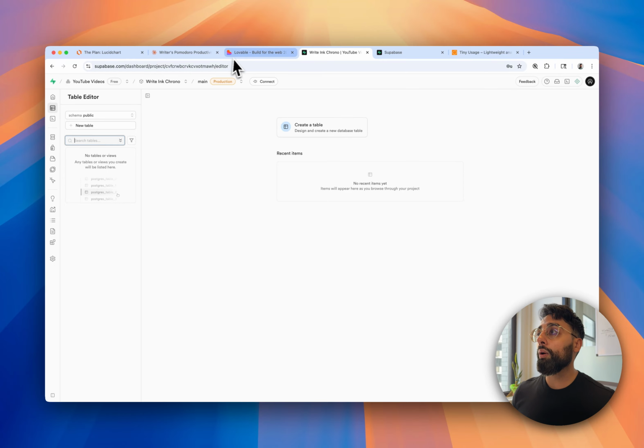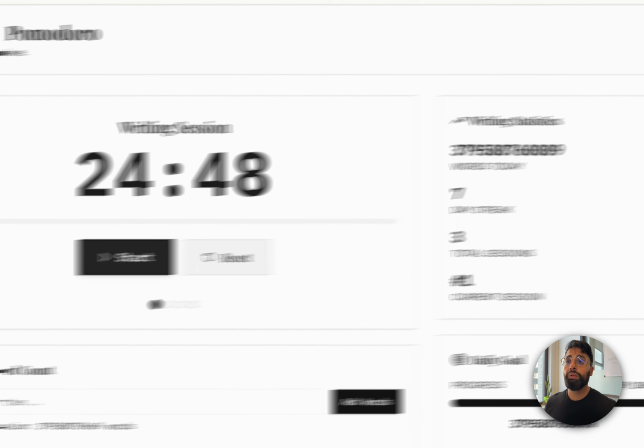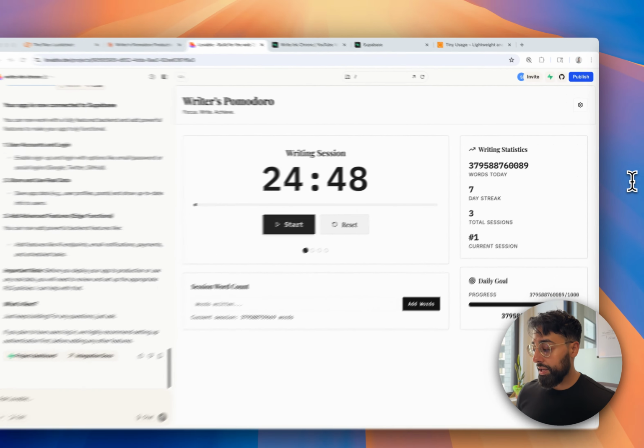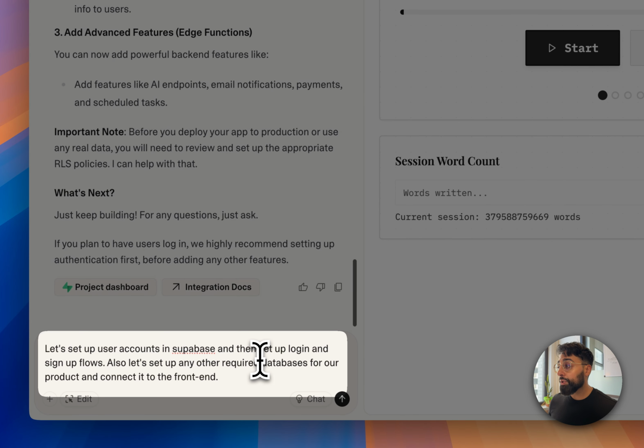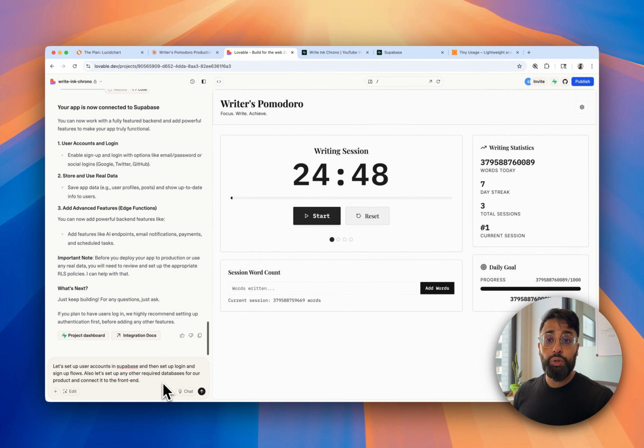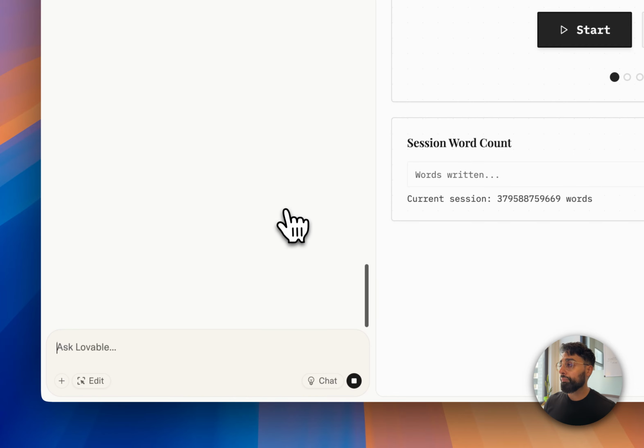So what I'm going to do is I'm going to go back to Lovable and I'm going to paste in this prompt down here. Let's set up user accounts in Supabase and then set up the login and sign up flows. So the first part of this is setting up user accounts in Supabase. That basically means just build a table so that way I can collect user data and user accounts there. And then once that's done, let's then set up our login and sign up form. So I'm going to go ahead and hit send here.